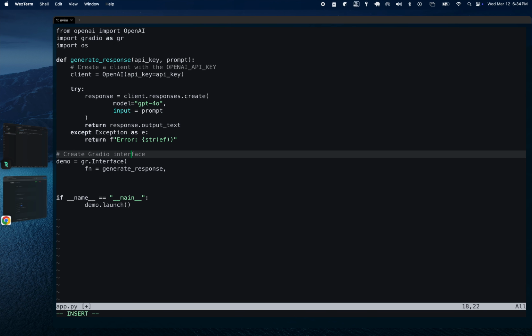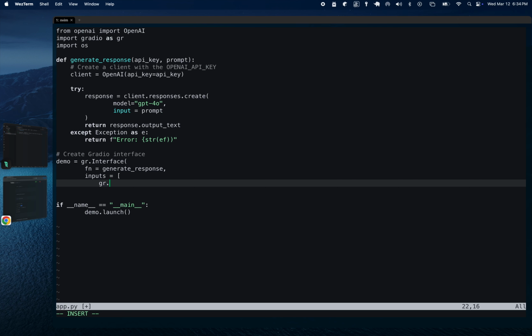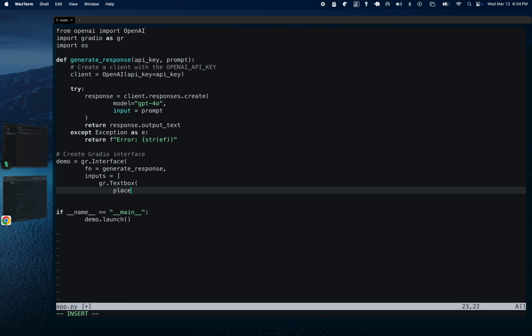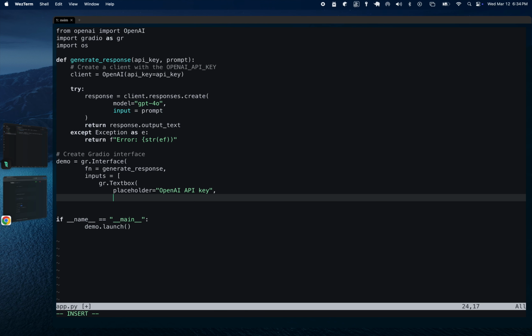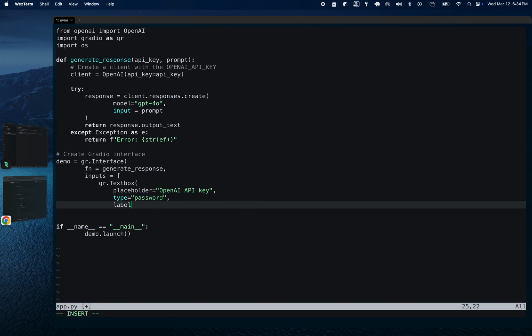So to create the Gradio interface, what I need to do is have an input box. So I'll have a set of input boxes, and the first box would be a text box with a placeholder, and it will say OpenAI API key. This is in case the environment variable is not set. One can enter the API key here, and we'll add a label here.